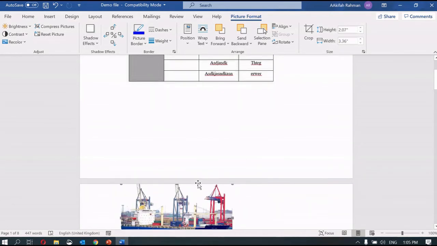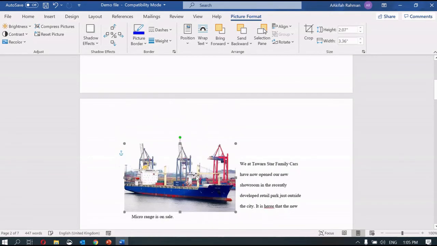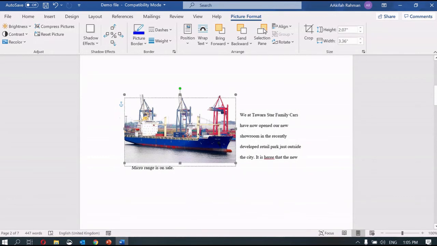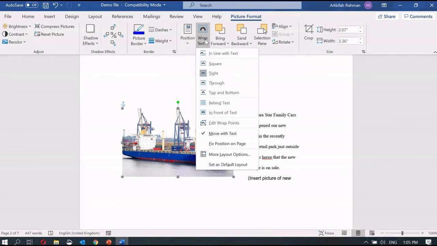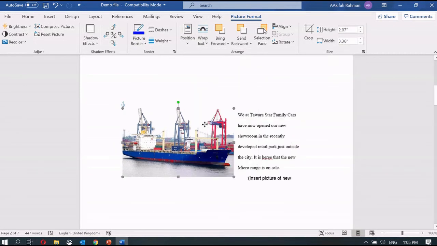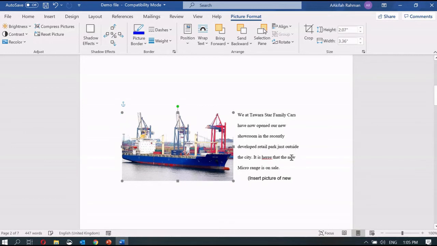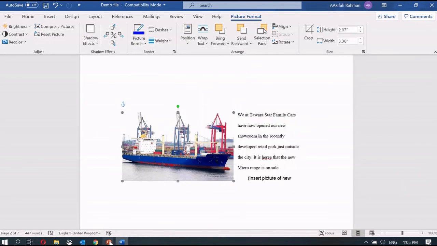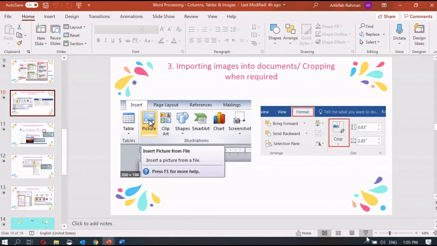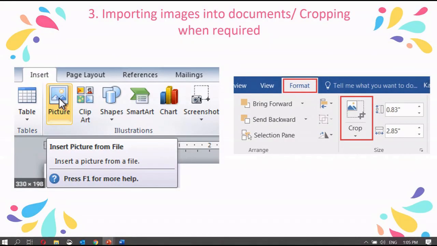Sometimes the question will say where exactly you have to move your image, and you will have to do accordingly. For example, if the question says the image should be exactly to the left of the text, then you have to do it like this, taking a wrap, making it tight, and then moving your image such that it is exactly to the left and your text is on the right. Sometimes the question will also say what position it should be aligned in, and these are all the positions you have available for you.